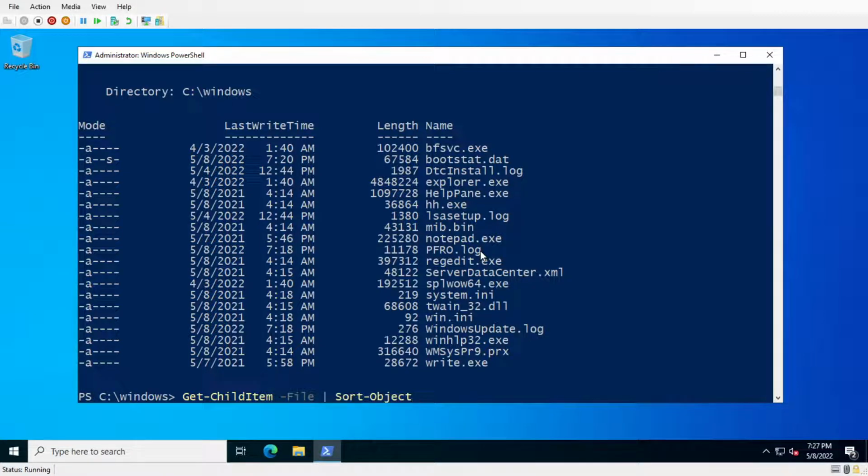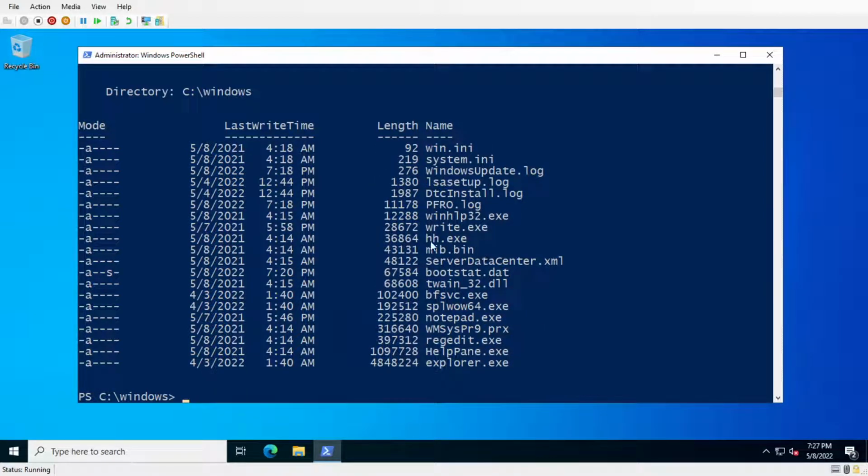So Sort-Object, property Length. And now notice they're sorted by the length property. So there's the 92 there, and all the way up to 484,8224. So that's the length in bytes.